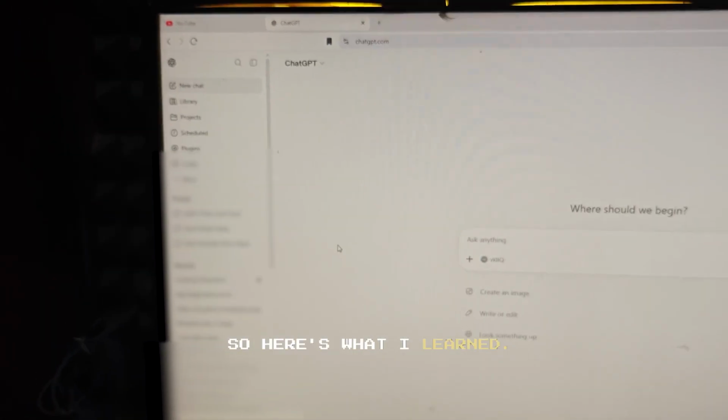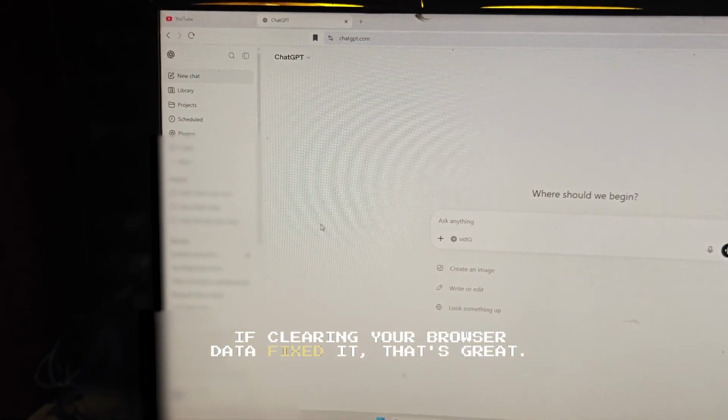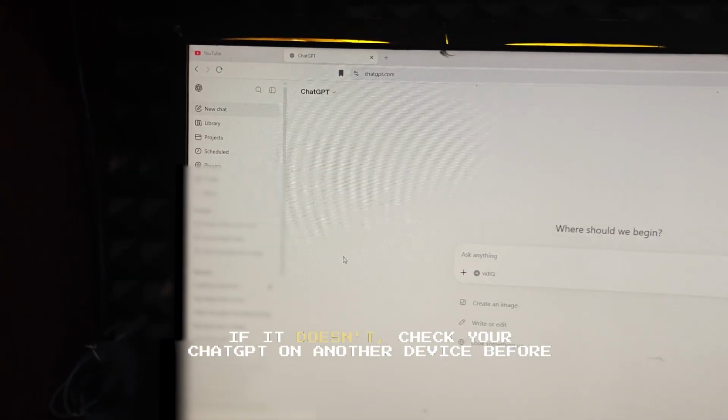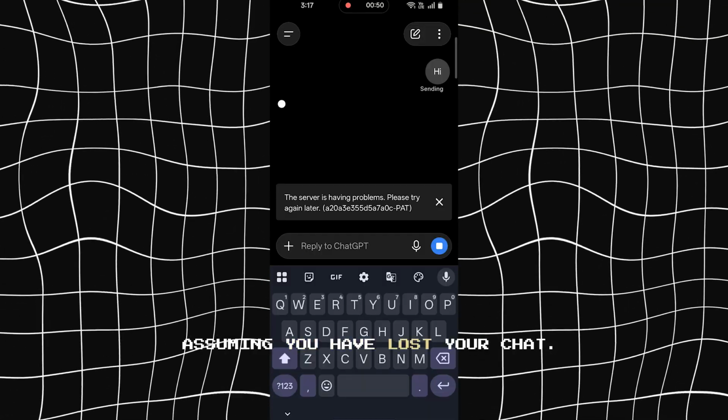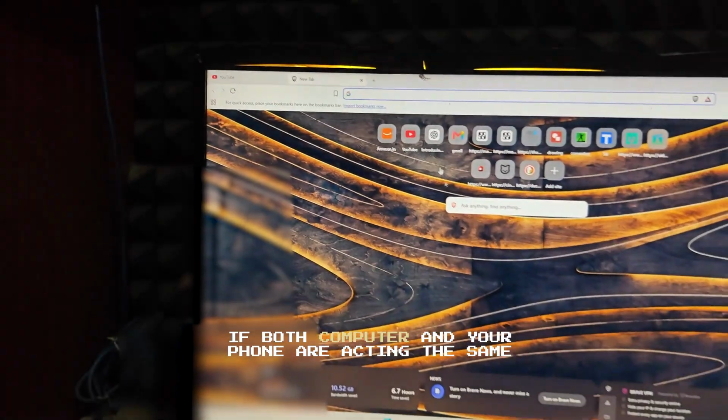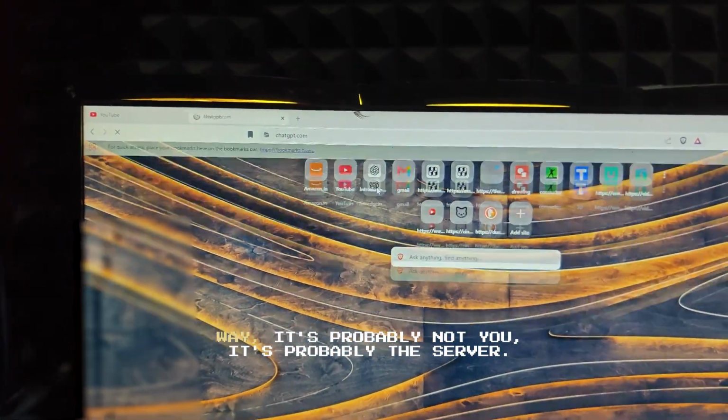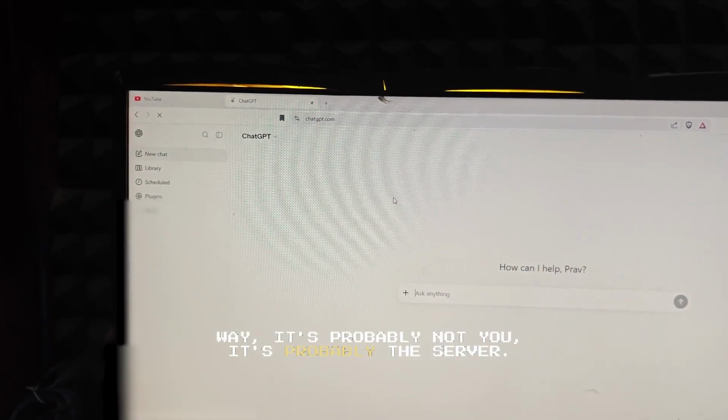So here's what I learned. If clearing your browser data doesn't fix it, check ChatGPT on another device before assuming you have lost your chats. If both your computer and your phone are acting the same way, it's probably not you, it's probably the server.